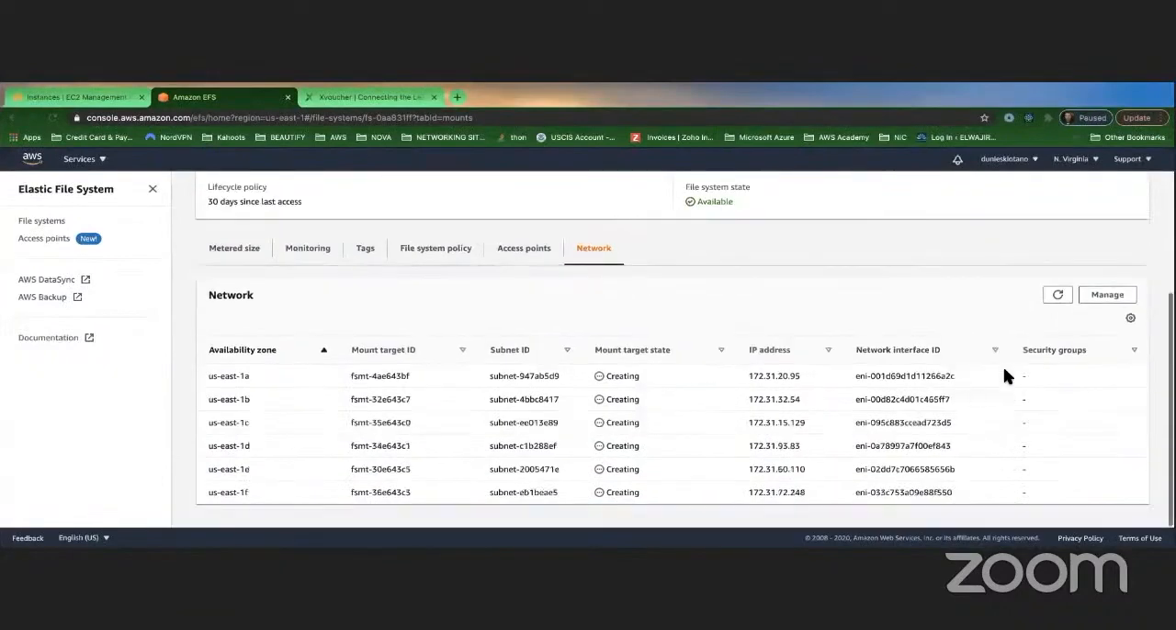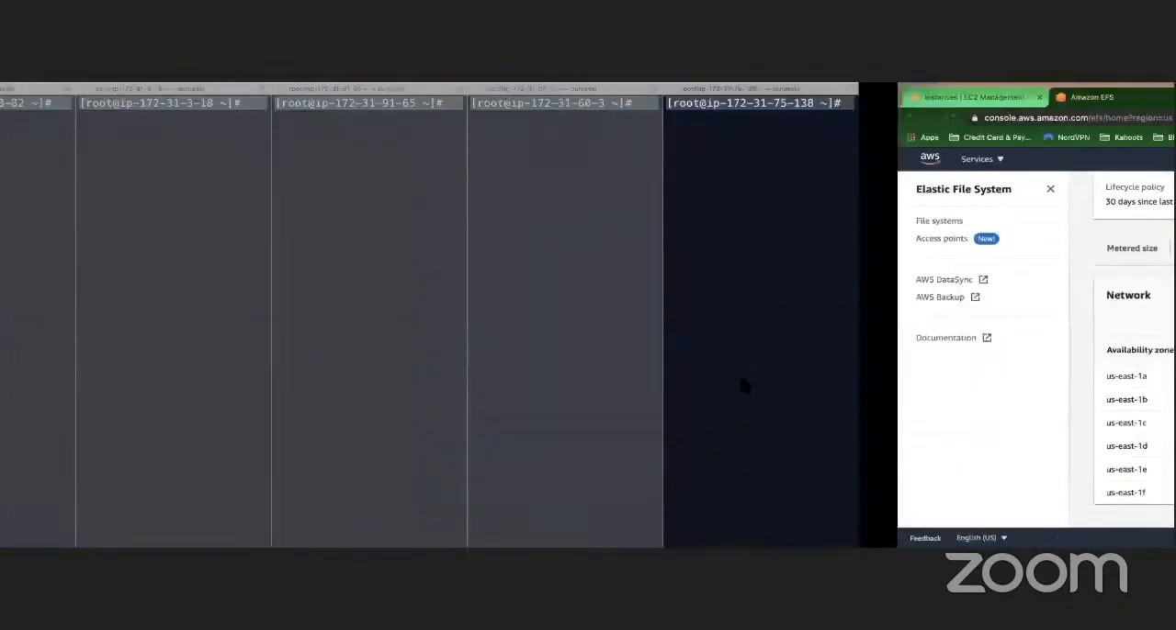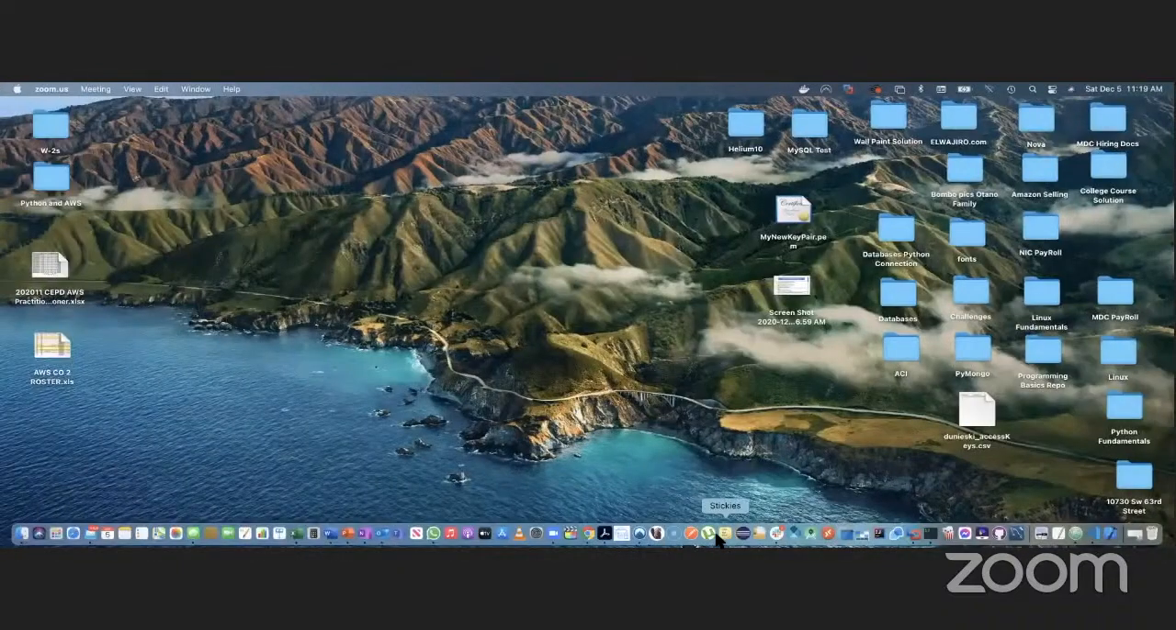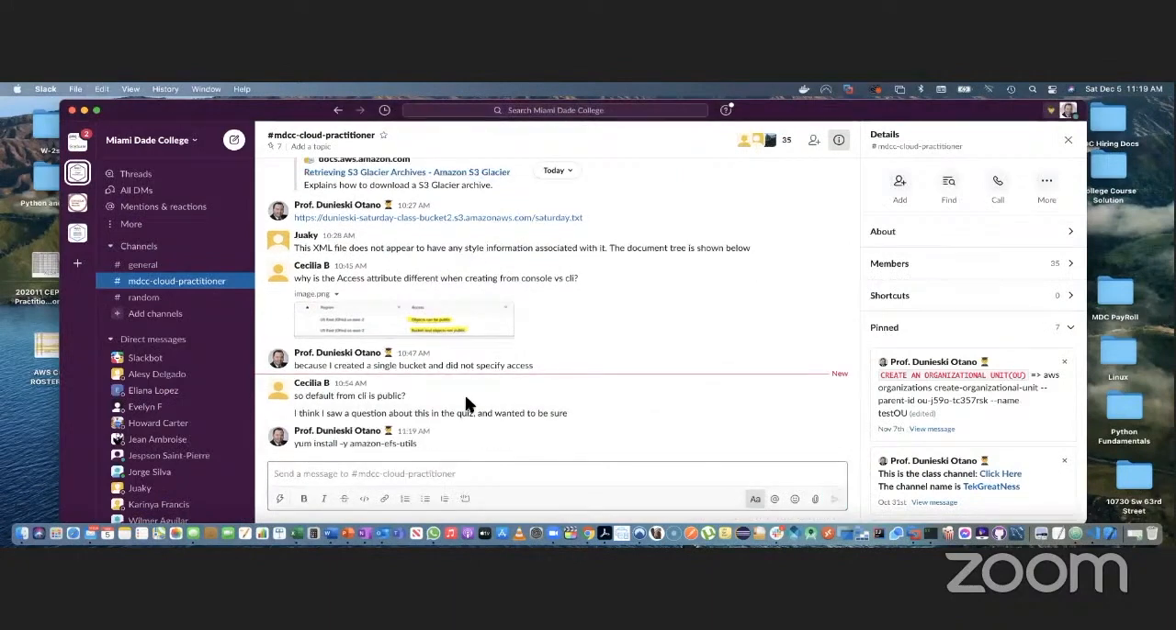Okay, waiting for that. I'm sorry, where do you get that code for the package? That code, I can paste it on Slack. Okay. That's the code, right?